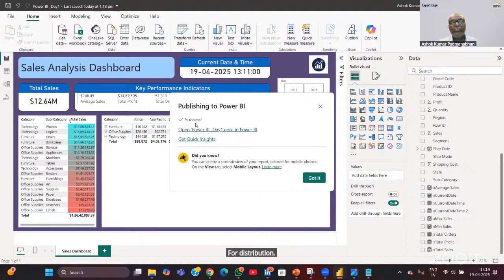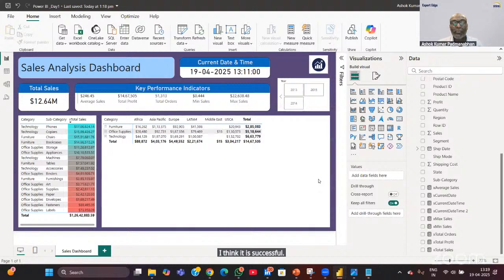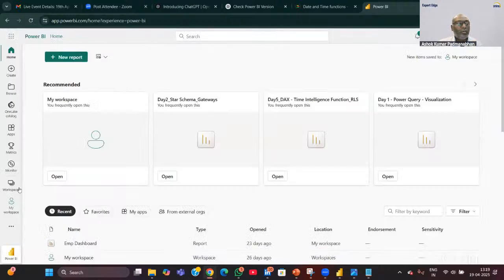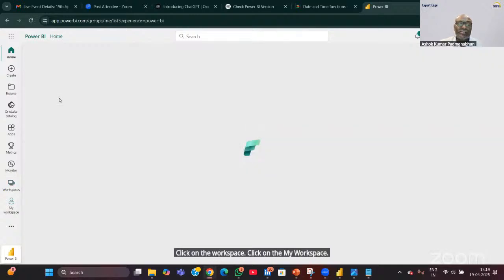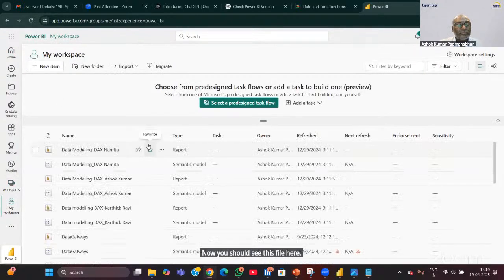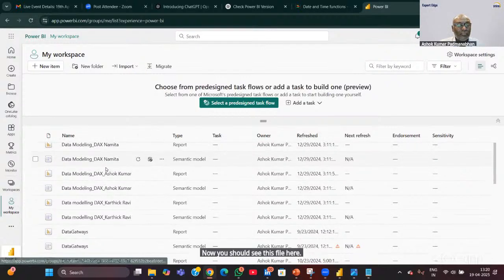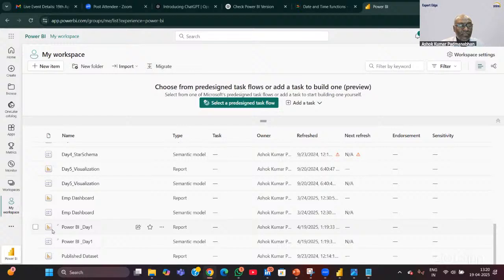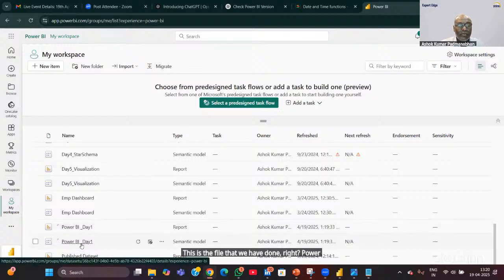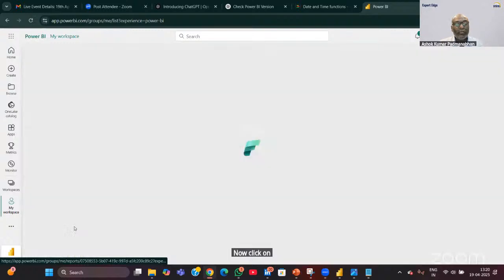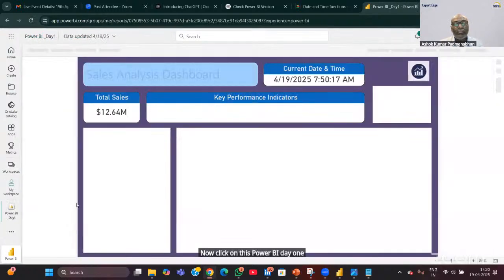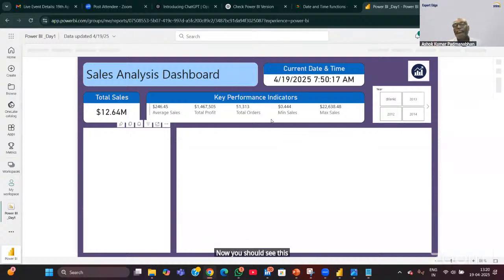Right? It is successful. Now go to the Power BI service. Click on the workspace, click on My Workspace. Now you should see this file here. This is the file that we have done, right? Power BI day one. You should get two files here. One is called a report file, another one is called a semantic model. Now click on this Power BI day one. Now you should see this file available here.